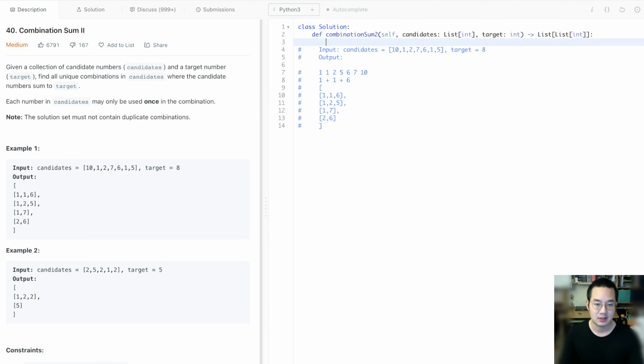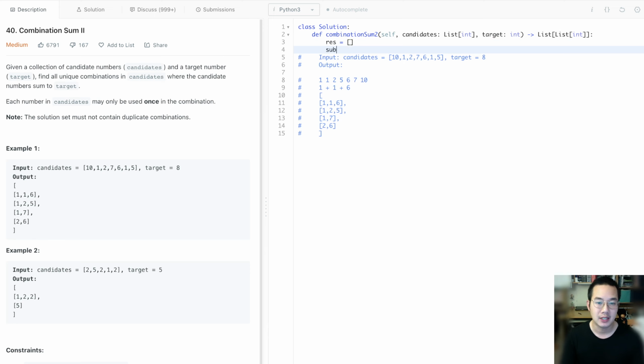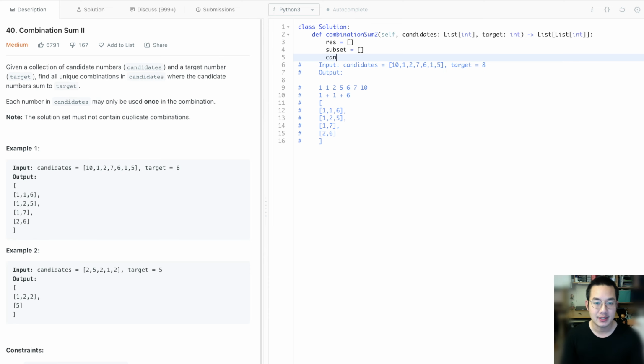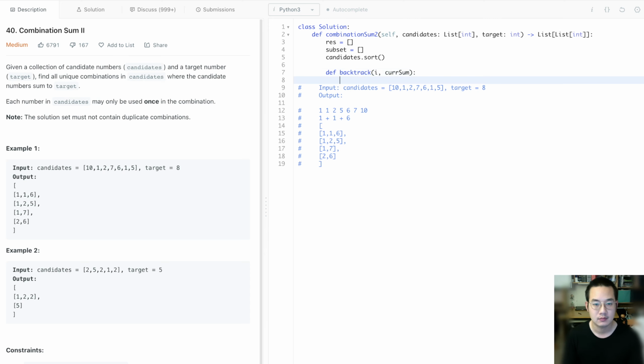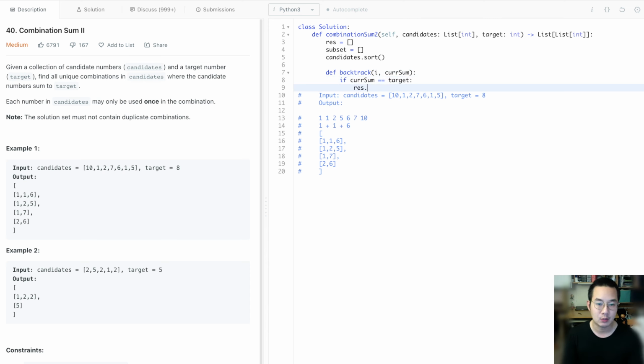So let's check it out. Result equals empty array. Subset is equal to empty array. The candidates will need to be sorted, and we can define our backtrack. Our backtrack will take in 2 things: it will take in the index, and it will take in a current sum. Now, if the current sum is equal to the target, then we will append this current subset into the results and then return.